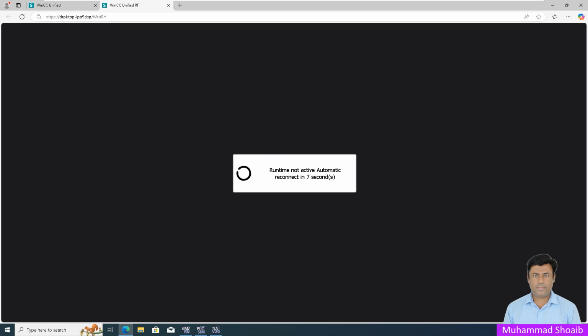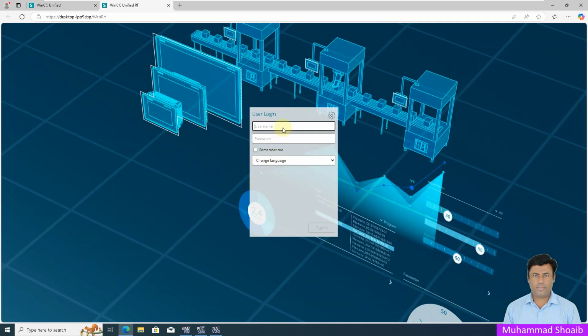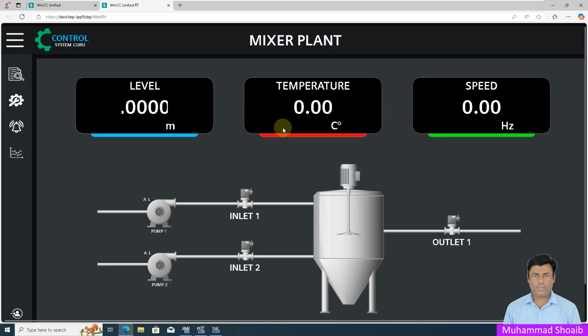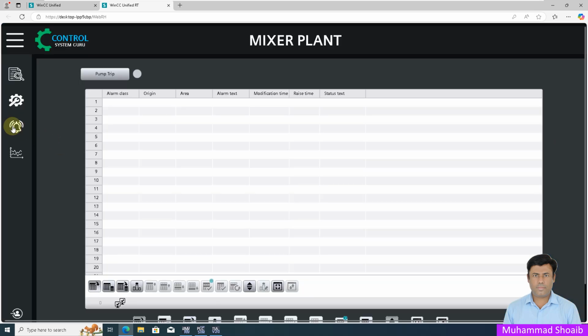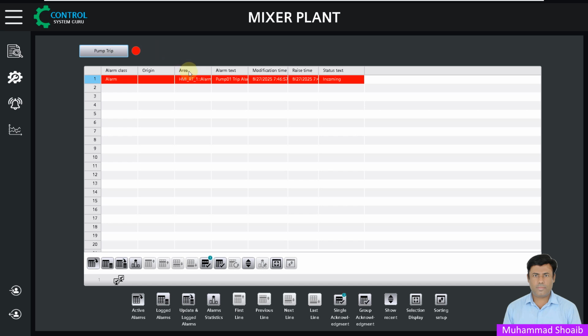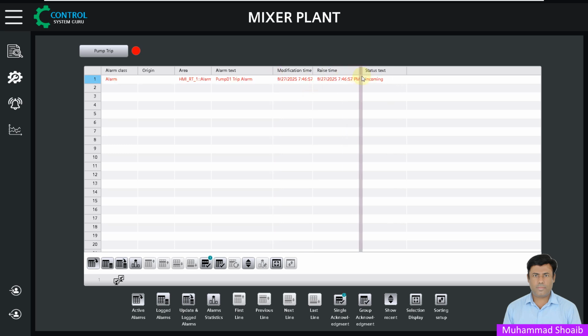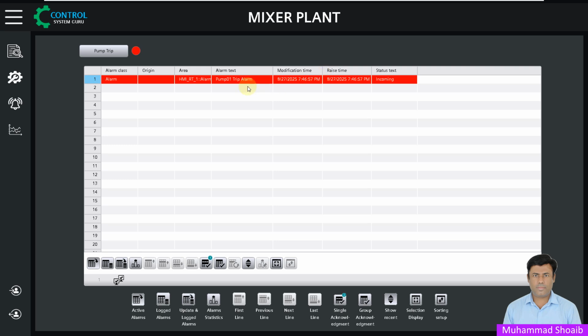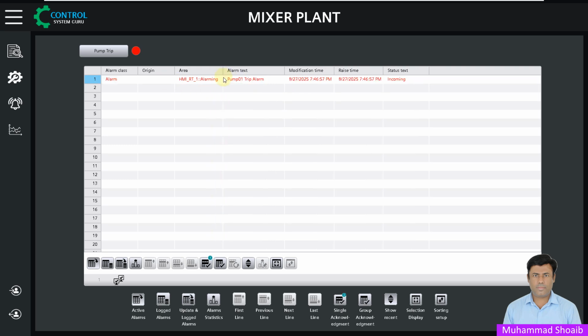Open the runtime, put the username one, enter the password and click here over the alarm page, and I will just maximize it. So now if I activate the alarm, I will click it here. Here you can see now the alarm is activated and from here you can see our alarm timing.